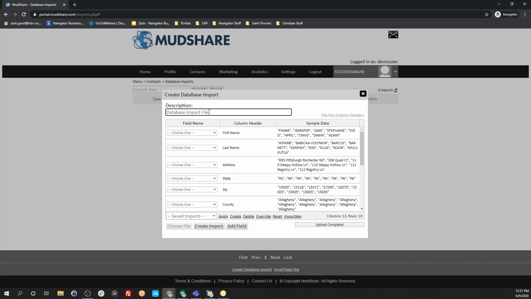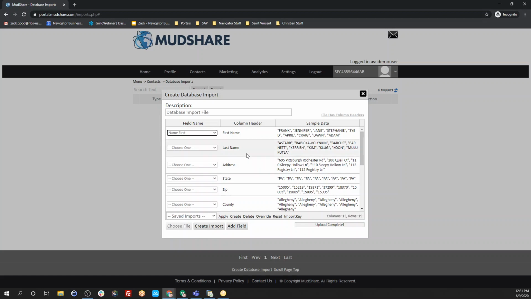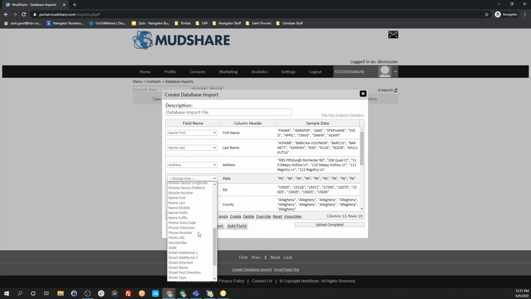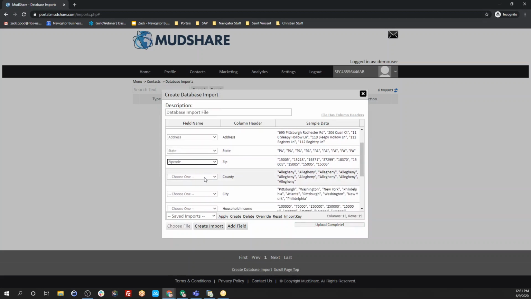And now it's time to match the column header with the field name so the system can perform the specific action. I can use the drop down to search for the specific column header here, or if I know the specific letter that I want to search for, I can type it in, and by clicking the letter N, it takes me to name first. I'm now going to continue to match the column header with the field name. So I'm going to scroll down to name last, address, state, zip code, and county.